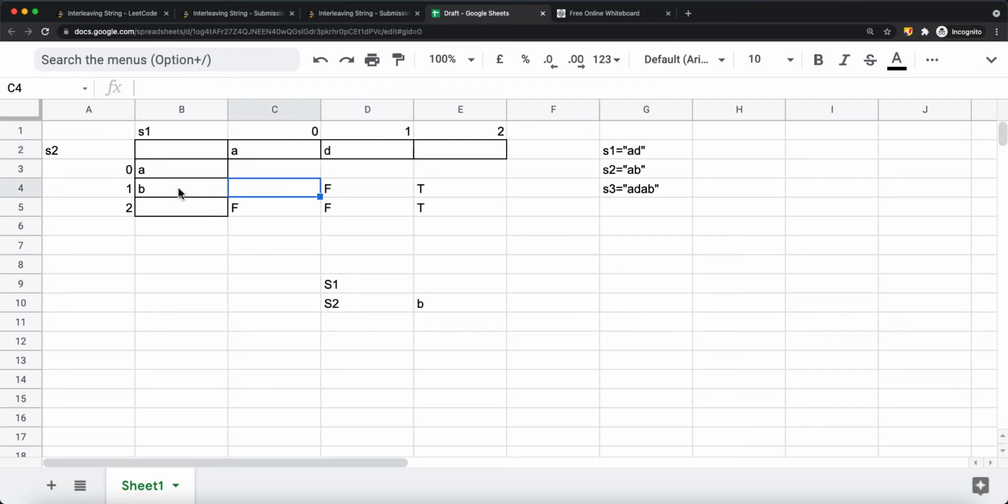In this case we have B and A. The S1 pointer is equal to A, the S2 pointer is equal to B, and their indices are 0, 1, right? In this case the sum is 1, so 0, 1, which is a D. AB doesn't equal D, so in this case we set this position to false, right?